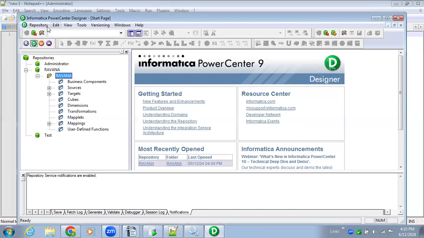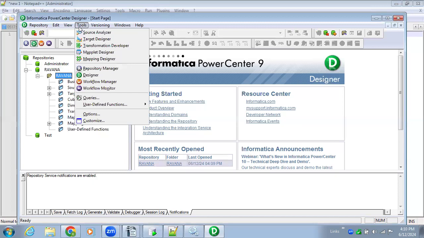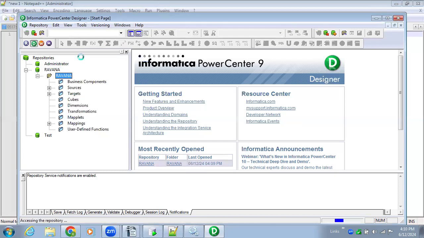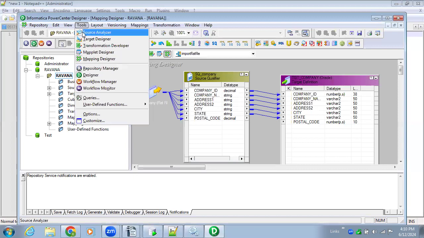Now go to repository, be connected. Tools, go to mapping designer. We already did this mapping. What was this mapping? The source is a flat file, company flat file to the target. It was a pretty straightforward load, right? If you see the screen, company ID to company ID, name, state, postal code, nothing I'm doing, but the only problem is the source is a flat file. Then how did I deal with it as a flat file?